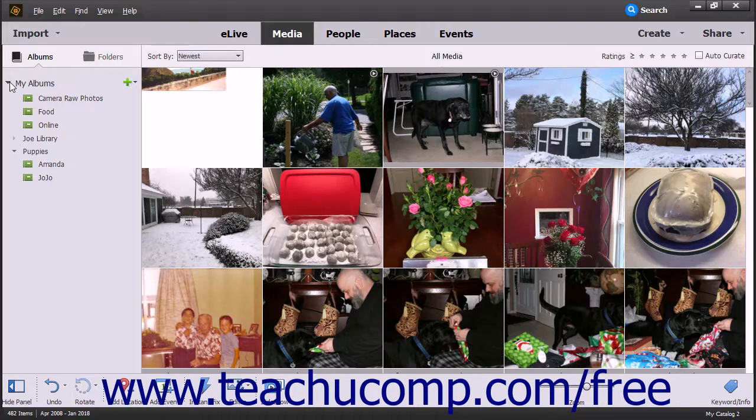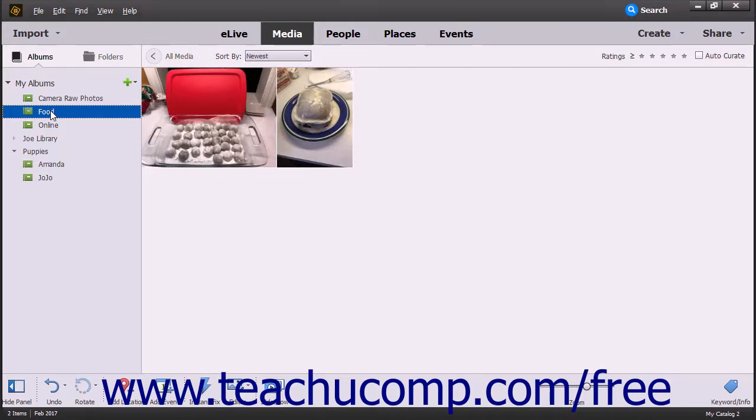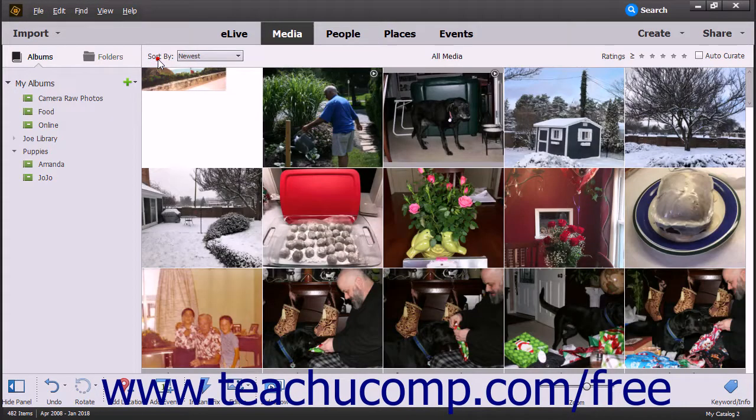To view the media in an album, click the name of the album in the Albums and Folders panel. To then display all the images in the organizer again, click the All Media button in the upper left corner of the organizer's media window when viewing the content of an album.